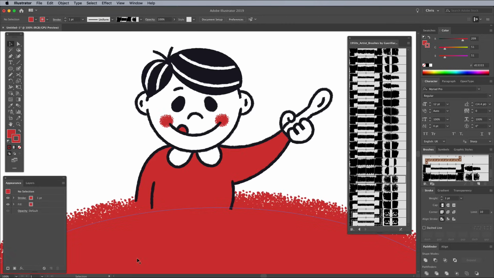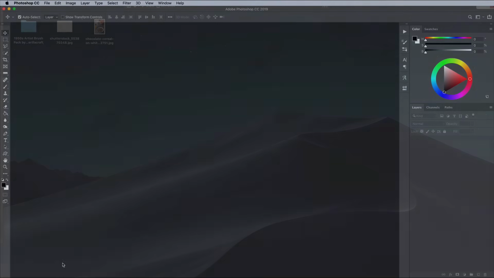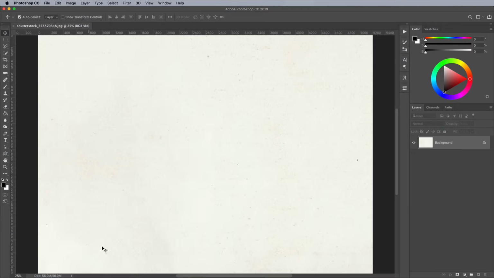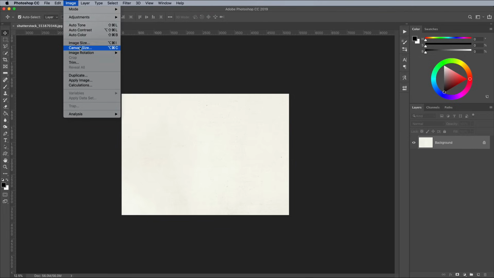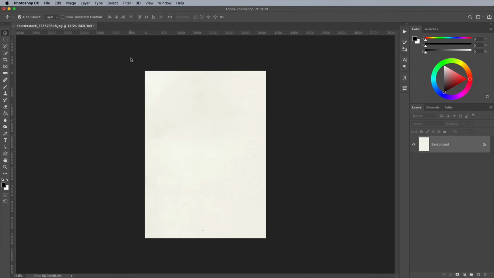To construct the main design, we'll switch over to Photoshop. Open up a paper texture to use as a background. This particular old vintage paper background by Andreas Saz on Shutterstock is one of my go-tos. Rotate your image if necessary to create a portrait layout.